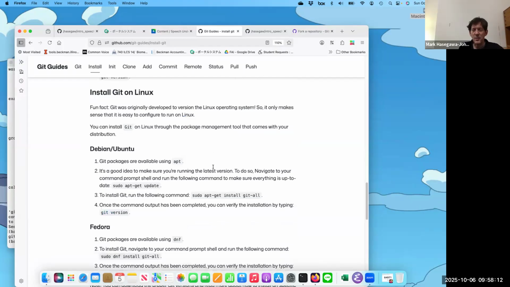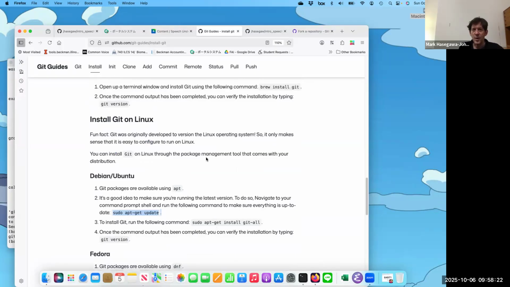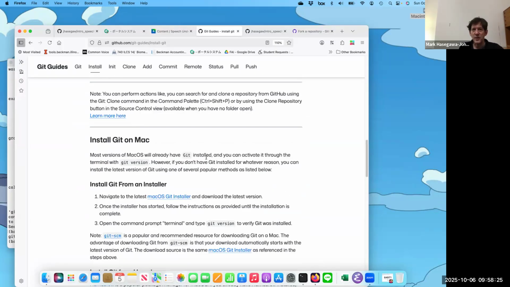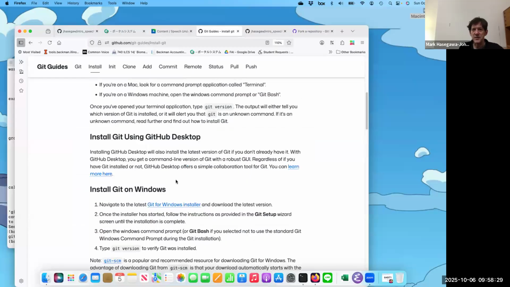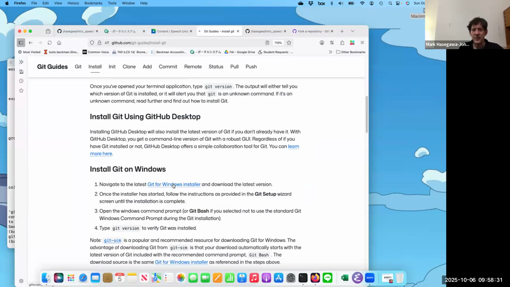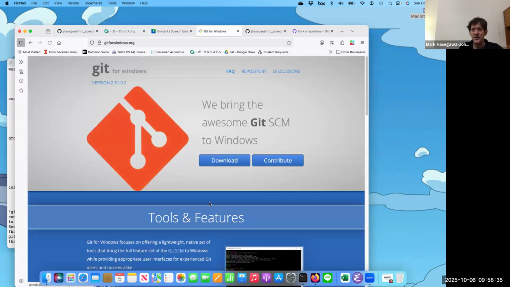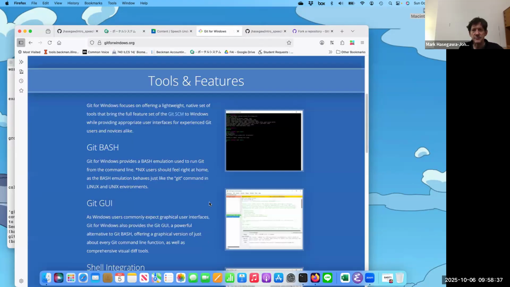Linux similarly probably already has Git installed. If it doesn't, you can install it by typing sudo apt-get update on Ubuntu, and Fedora uses something else. So on Linux or Mac, it's probably already installed. On Windows, it's probably not already installed, but you can install it quite easily by just downloading the Git for Windows installer.